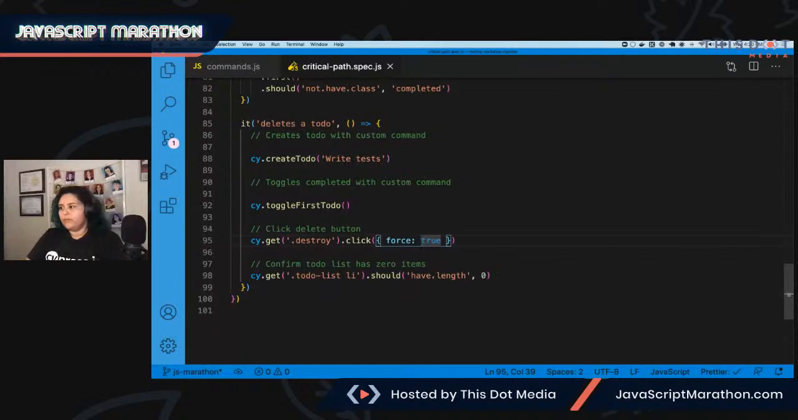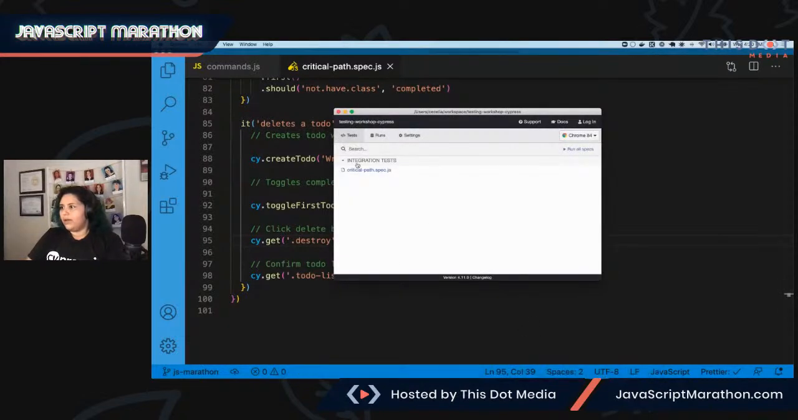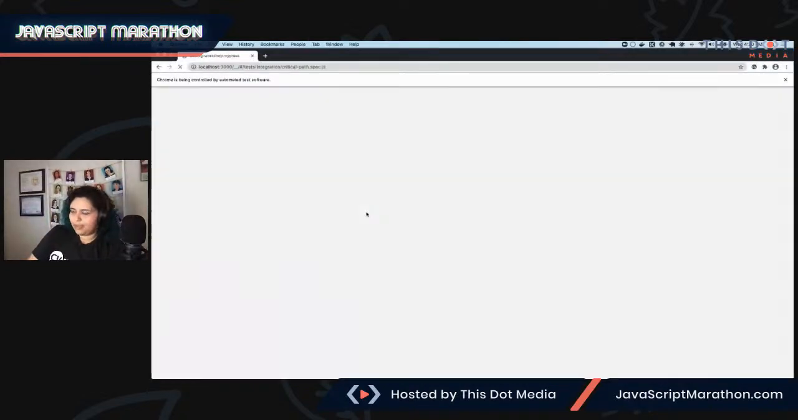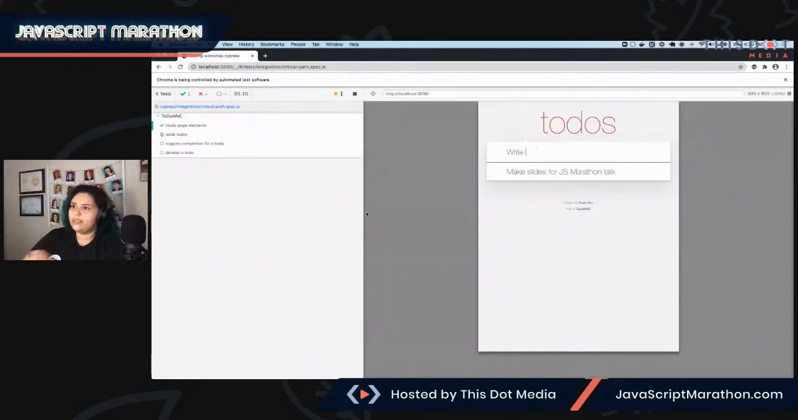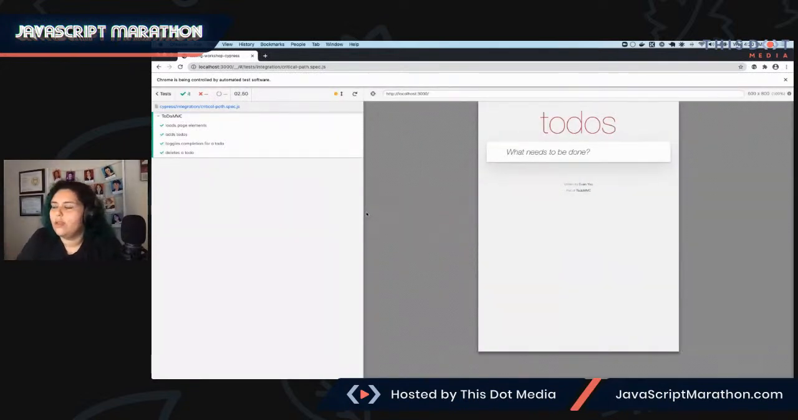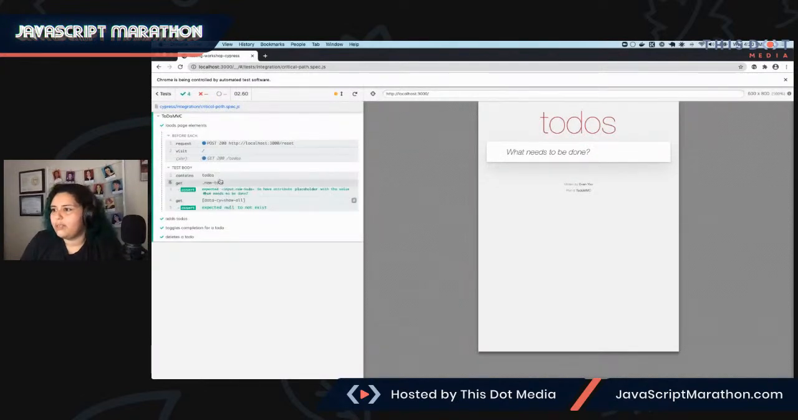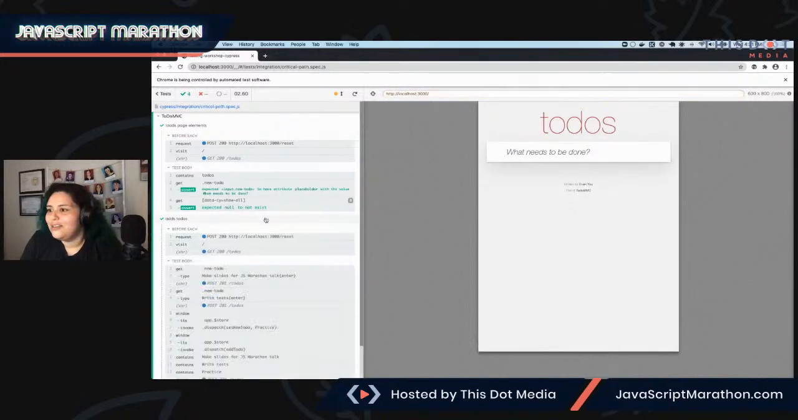So let's go ahead and run this test now that we have an understanding of what the code looks like. Okay, so everything passes as expected. And again, we looked at this earlier, but we have new to-do. We expect it to have an attribute placeholder with a value of what needs to be done. And then we expect null to not exist. That's good. I'd be a little concerned if null did exist.